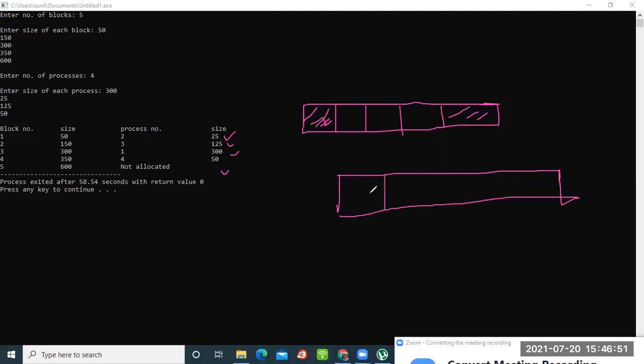Now what will happen? First block is your 50. Second block is your 150. Third block is your 300. Next 350, and next is 600. So now if I take the processes, first process is my 300. Process 2 is your 25. Process 3 is your 25.